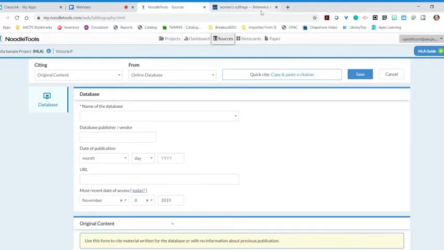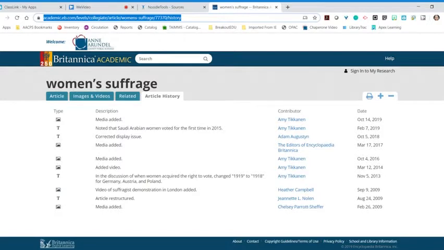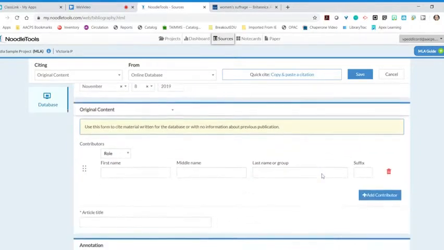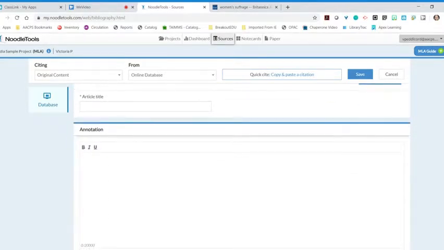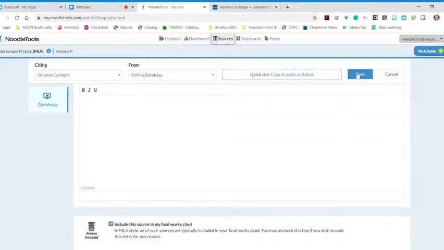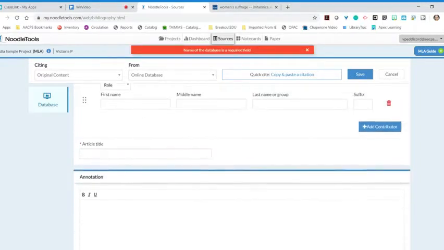And then the URL is found simply at this bar at the top of the screen. You can copy that and paste that right into the URL key. If you are required to put in an annotation, the annotation is found at the bottom of the screen. It will not let you save your source until all of the starred fields are filled in.